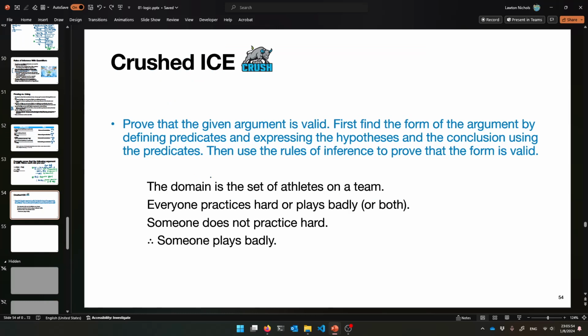So, the domain, because we're making predicates, the domain is a set of athletes on a team. Okay? That's the idea. And let's say that everyone practices hard or plays badly, or both. So that's an inclusive or. Someone does not practice hard. Someone plays badly. Do you see how there's two predicates being defined here? You've got P of X, define that to be X practices hard.